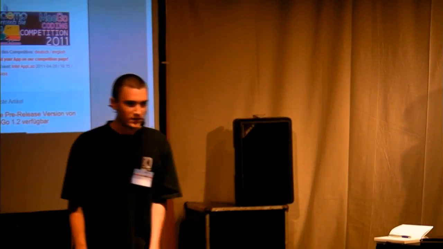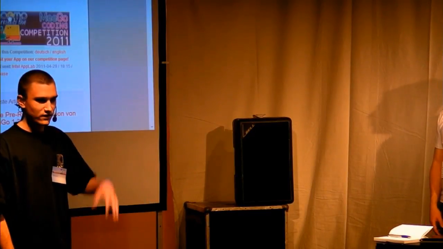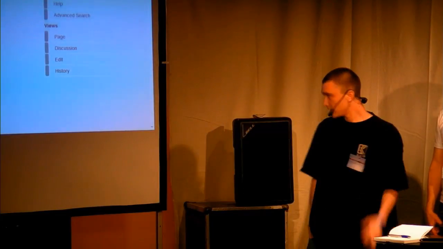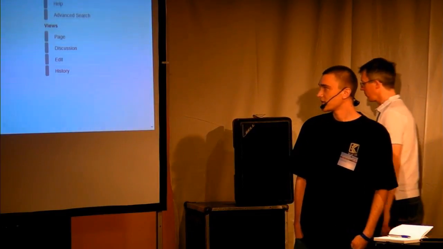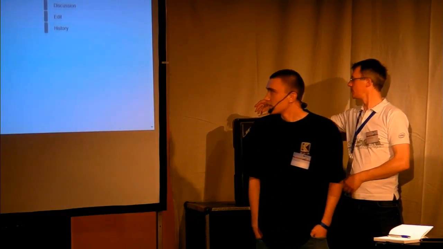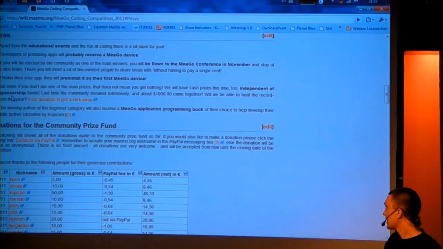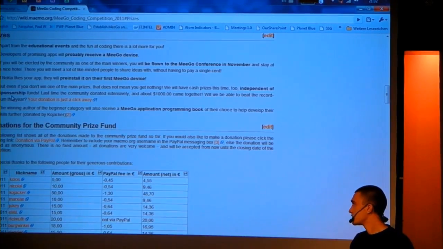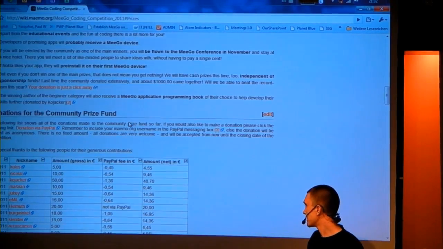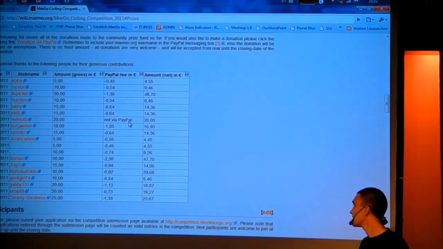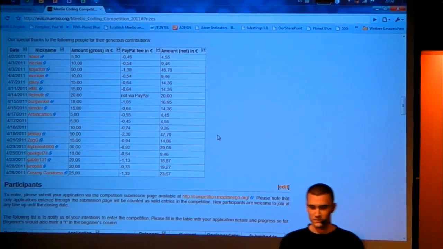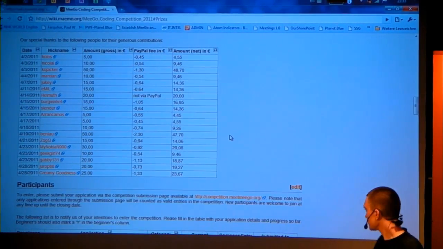Currently we are trying to get MeeGo hardware to code at the moment, so not after the coding competition, but right now. But we don't have a final word on that. And there's also the possibility for the community to donate some money, a small amount, like you can see there. So the follow-up prizes can consist of some money.